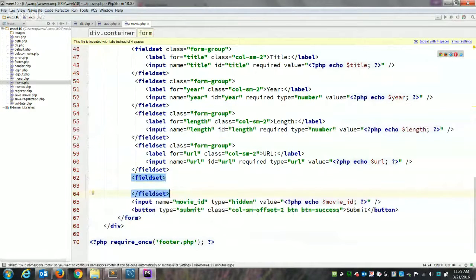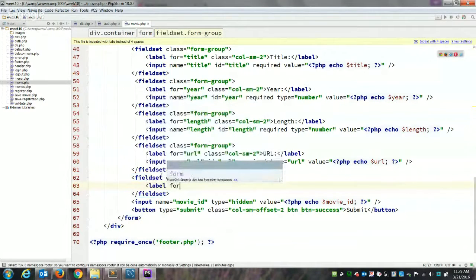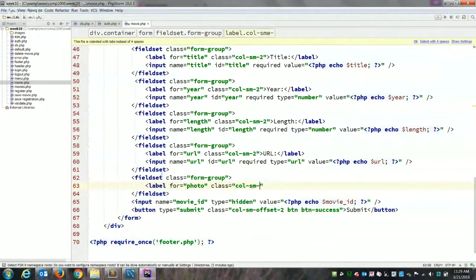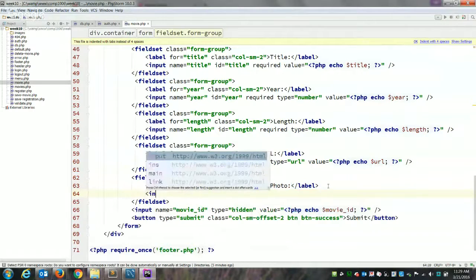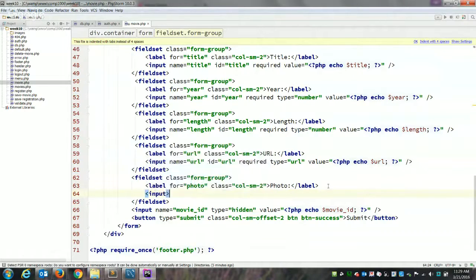And we'll give it the same class, form group, put on a label, and we'll use Bootstrap to make that label the same width as our other labels. And now, like we did in activity 1 and 2, we're going to use an input. This time, we want it to be type equals file. This will give us our file upload box.